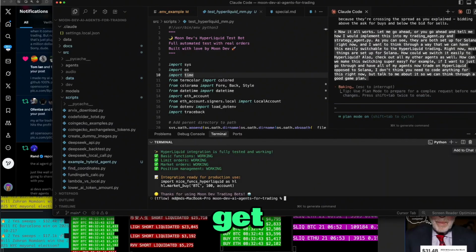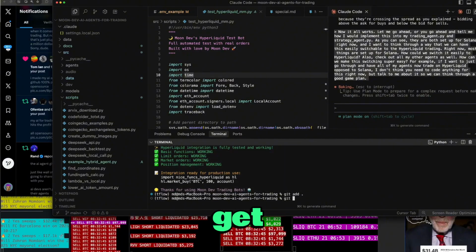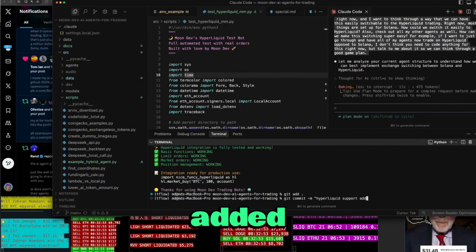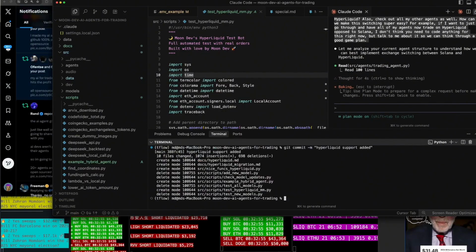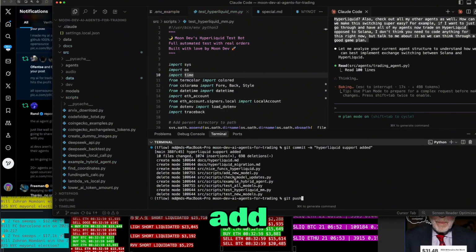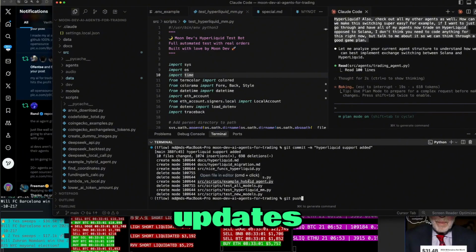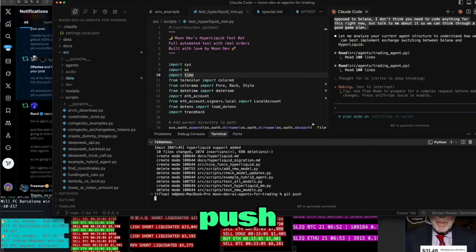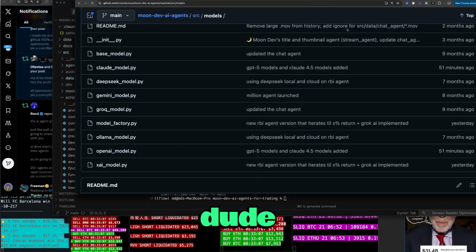Okay, let's go ahead and git add dot, git commit -m "Hyperliquid support added", git push. Okay, let's make sure I'm not pushing any keys. Nice funcs, add new model, check model updates, test all models, git push. Okay, so I just pushed it all to the GitHub, dude.